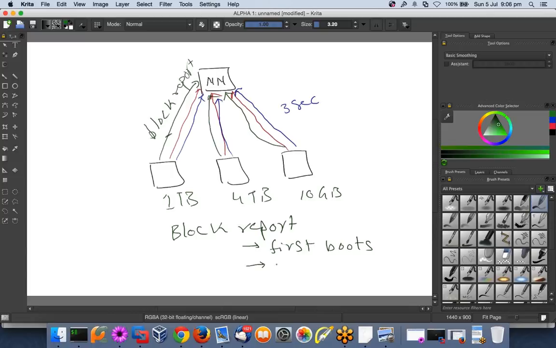Second, it does it periodically, which is configurable. I can say after 1 hour, or 4 hours, or 6 hours, send the block reports again. Third is whenever a name node asks. Name node can ask a data node, give me the block report. So 3 times it will send a block report.